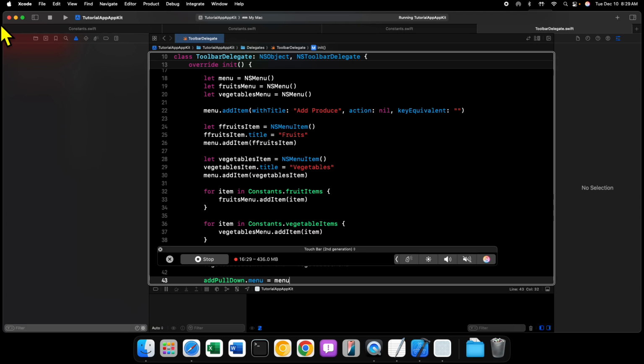All right, so with that being said, that pretty much does it for this video on how you can create menus with items that have submenus inside of those items.